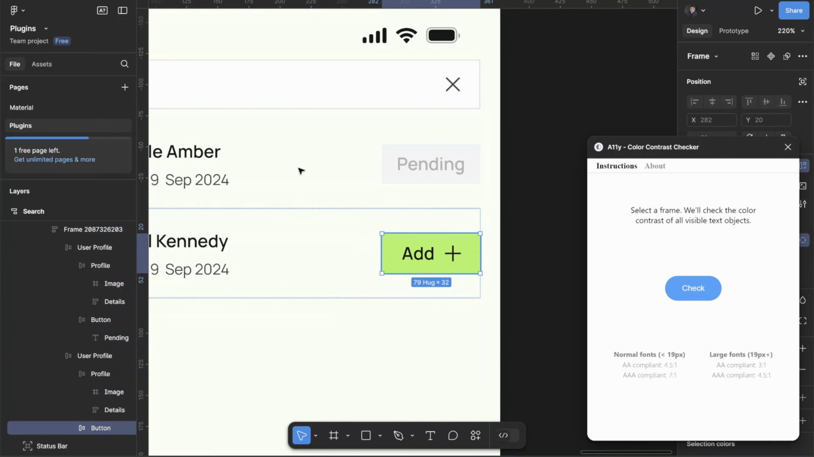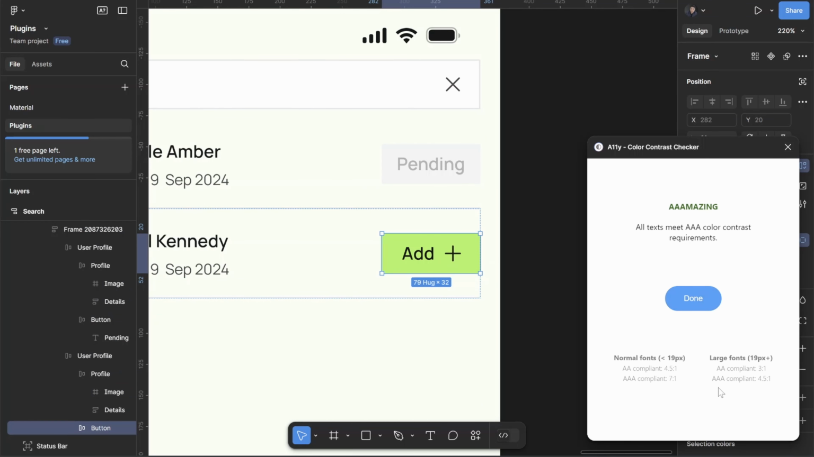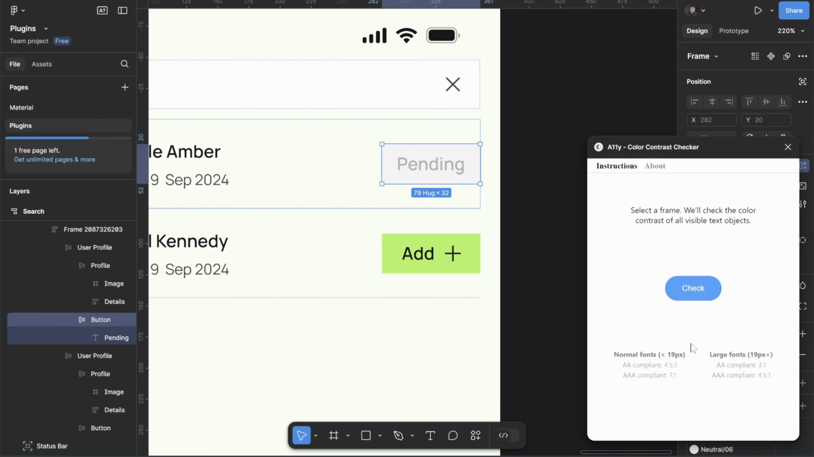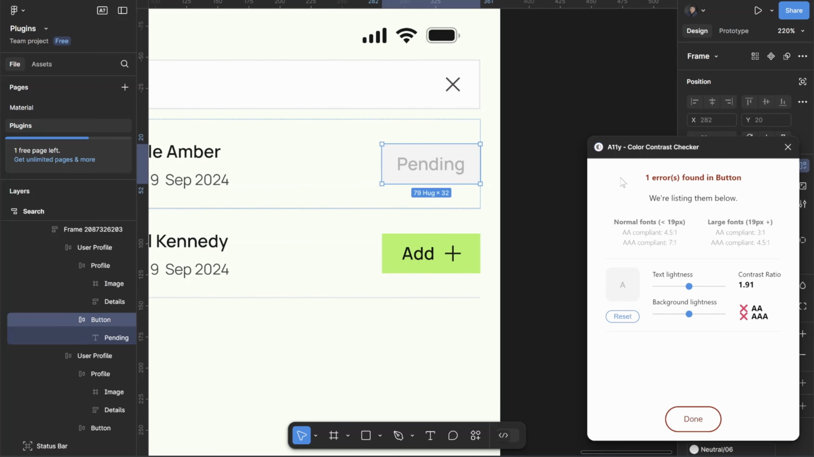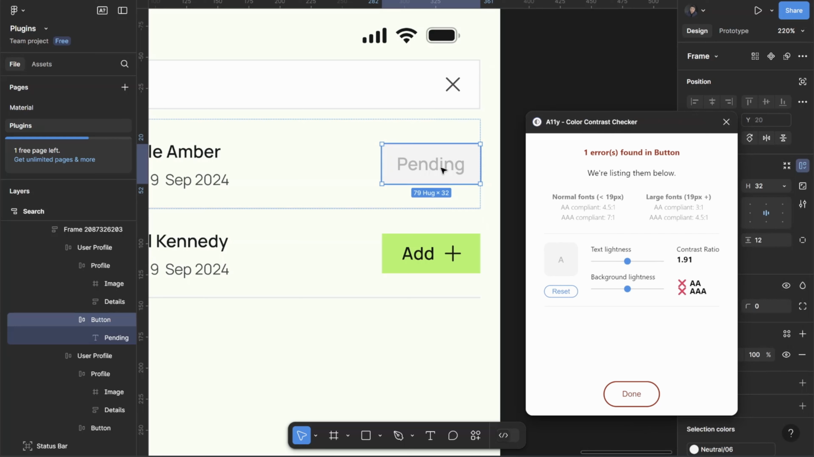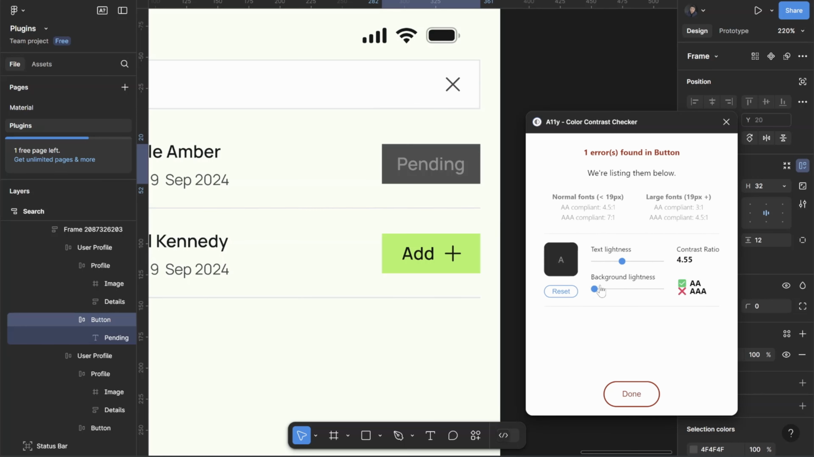So if I want to check this button, I can just click on that and click on check, and it says all text meet AAA color contrast requirement. If I want to check this one, check, you can see that it has an error. It has a contrast ratio of 1.91, and the minimum is 4.5. So to fix this, I can change it directly from the plugin. I can adjust the text lightness here. It fixes the contrast ratio, or I can also change the background lightness, whichever one you prefer.